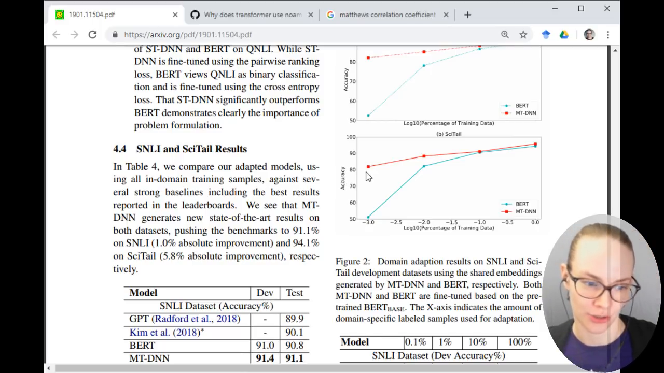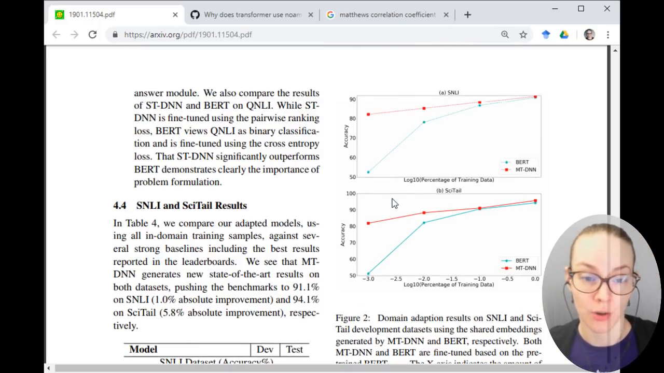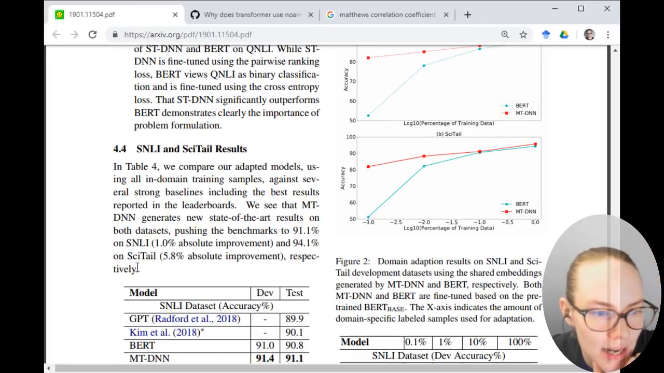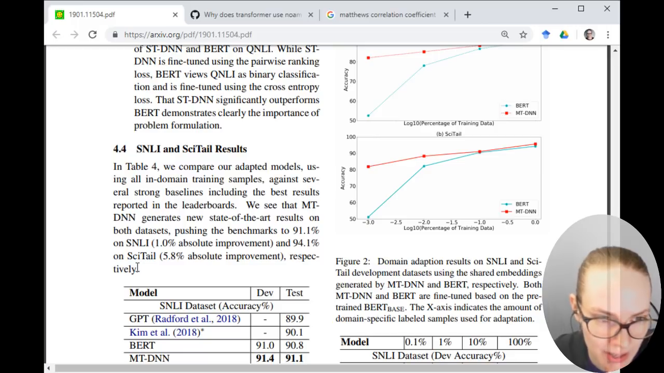SNLI and SciTail results. So these are both natural language inference corpora, which is probably why natural language understanding is in the title, because inference is an understanding task. In Table 4, we compare our adapted model using all in-domain training samples against several strong baselines, including the best results reported in the leaderboards. We see that MTDNN generates new state-of-the-art results on both datasets, pushing the benchmark to 91.1% on SNLI, 1% absolute improvement, and 94.1% on SciTail, 5.8% absolute improvement.